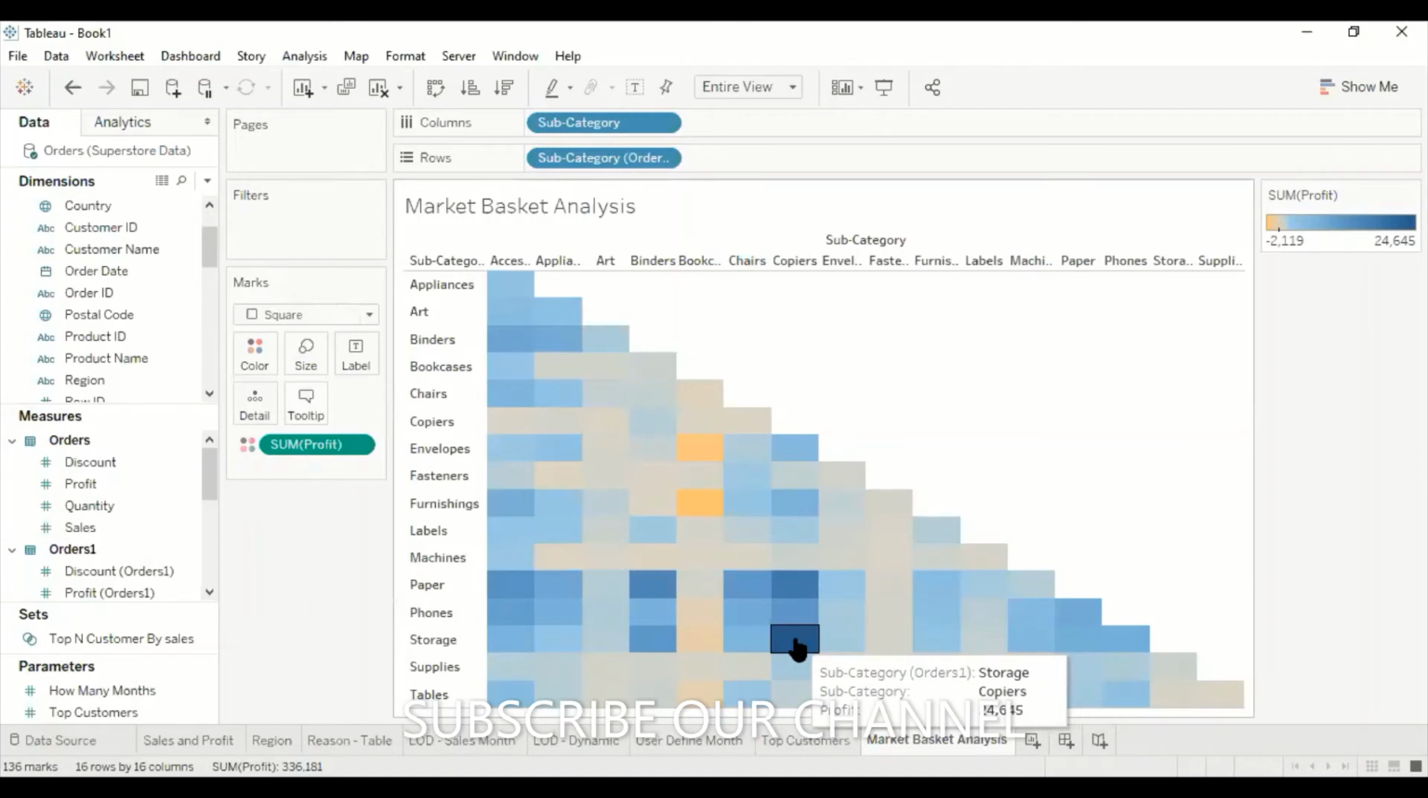But I want to display the values also here. To display the value, there is another option called profit ratio. Where is profit ratio? There is no option here, profit ratio. Hold on.